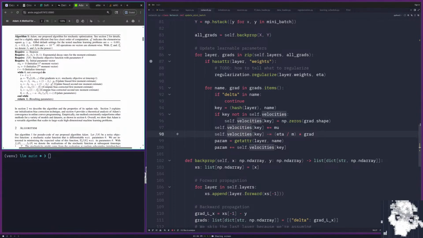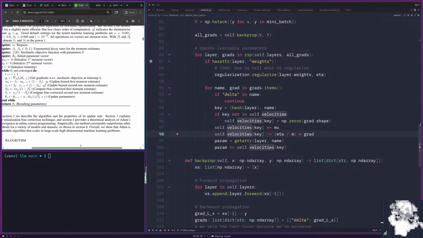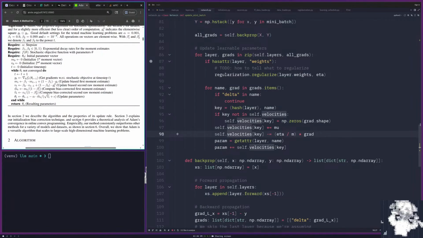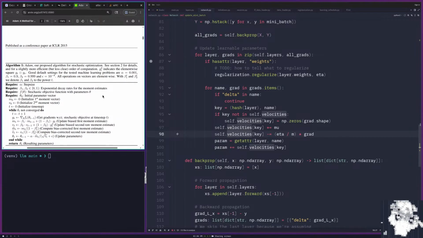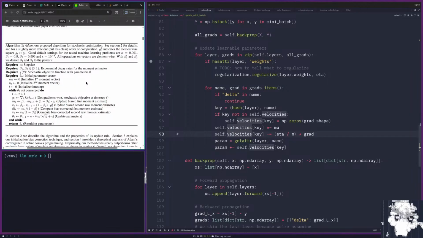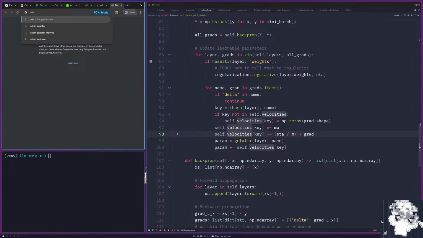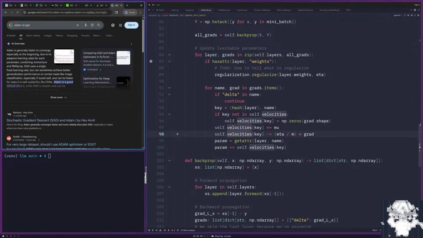Adam is just a different variation of a momentum-based gradient descent, except instead of having one momentum parameter, it has two momentum parameters, and they're kind of like first degree momentum and second degree momentum. And so I believe Adam is the state of the art. This is what people actually use when they're doing training. Adam versus SGD.